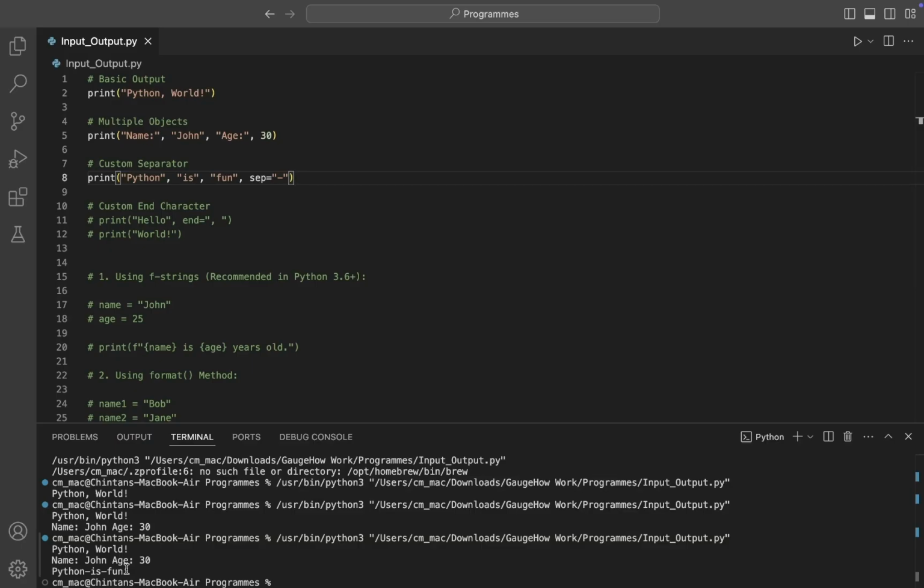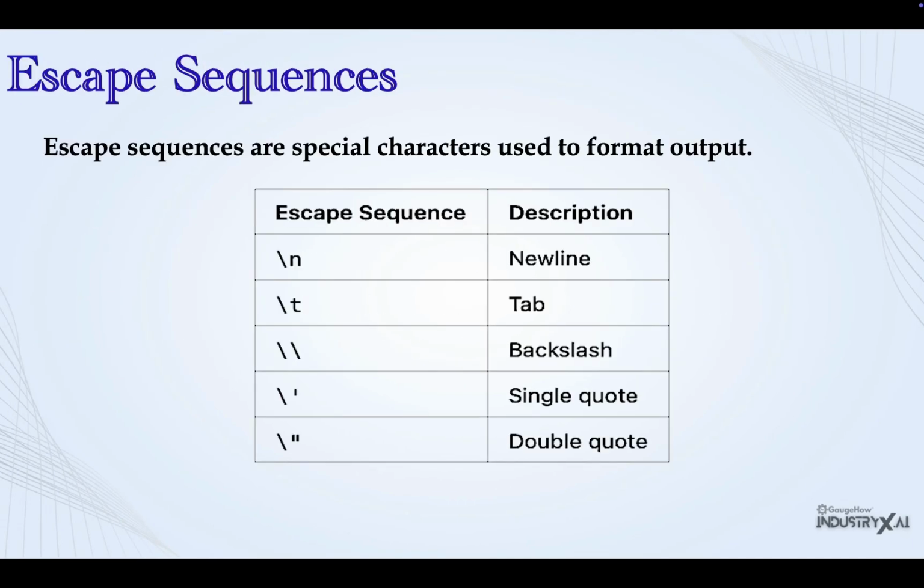Other than this, you can also provide different escape characters based on your need. So what are escape characters? Escape characters are special characters used to format the output. Here the default syntax: backslash n represents a new line, backslash t represents a tab, two backslashes represent a backslash, and a backslash with a single quote or a double quote represents the use of single and double quotes. So these are the standard syntax you may utilize based on your format.